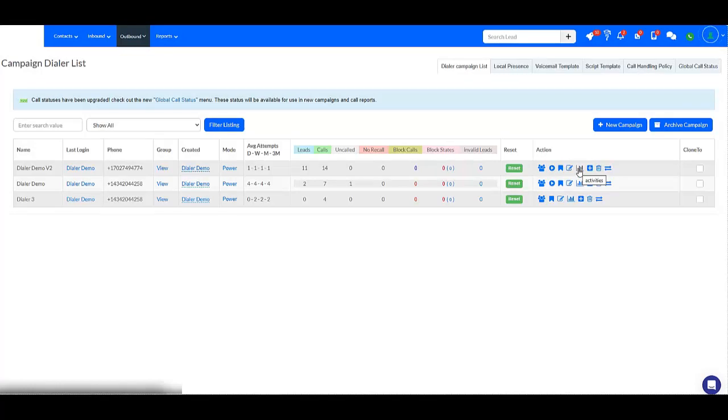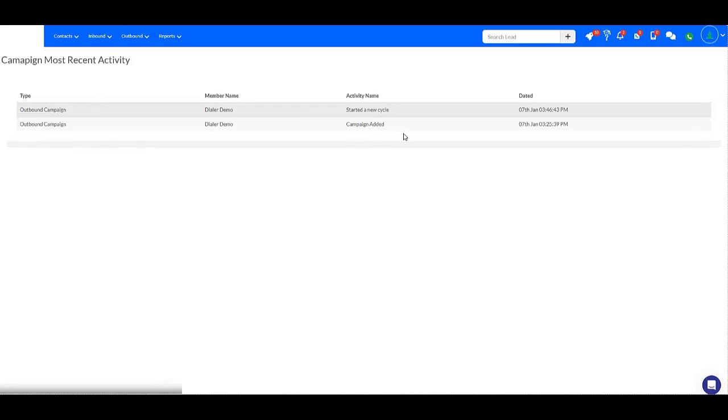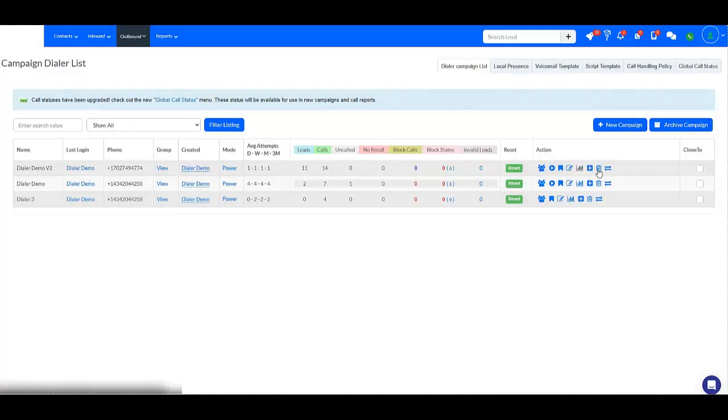This is a list of activities that have happened. So when your leads recycle, you'll be able to see that log of activity. Here is where you can select custom fields that you want to dial. This will allow you to set call dispositions that are available in the campaign. Here you can delete the campaign, you can edit the campaign, and then finally, this is the speed dial list for call transfers.